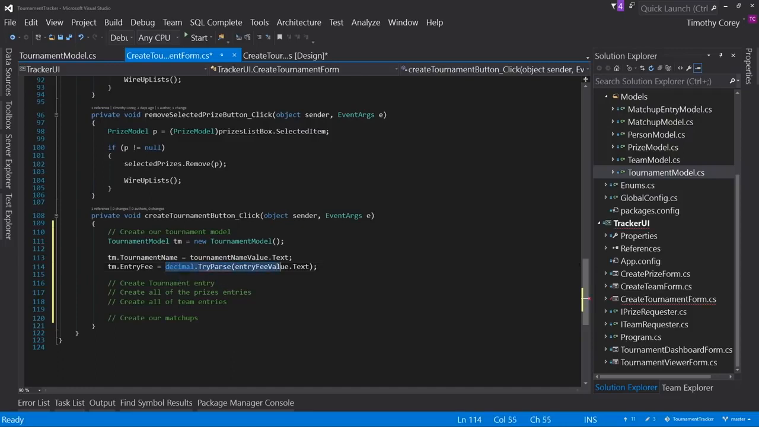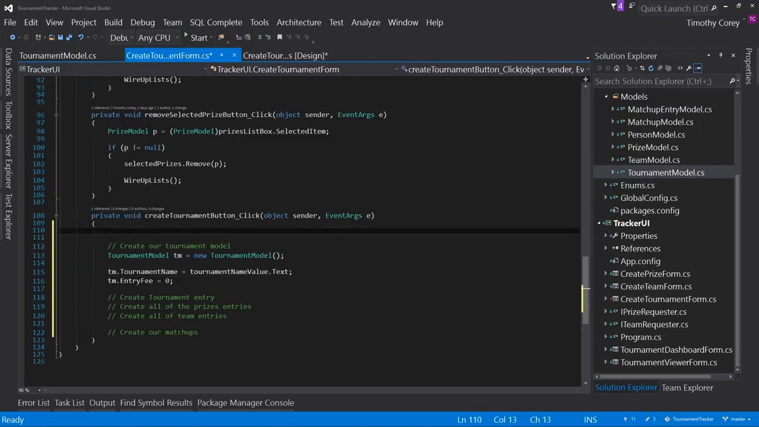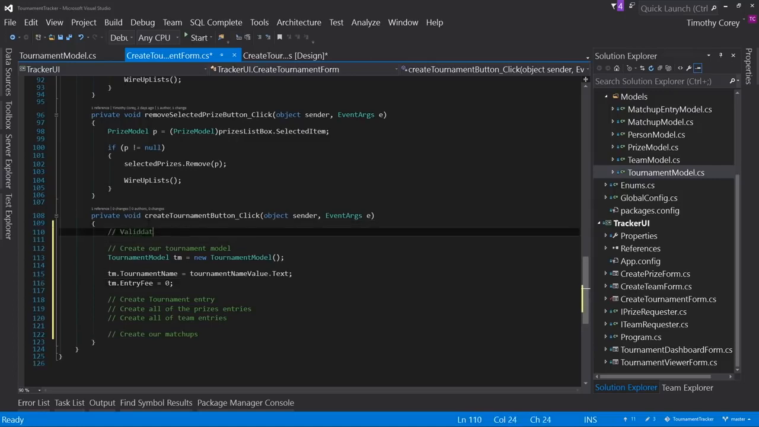I'm actually going to take this away from here. And let's for now just put a 0 there just to have a placeholder. I'm actually going to come up here before we even create our tournament model. I'm going to say validate data.